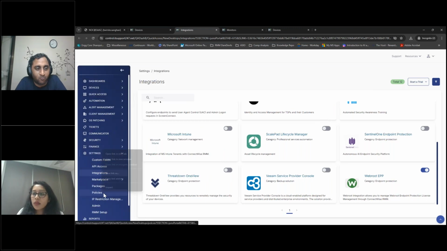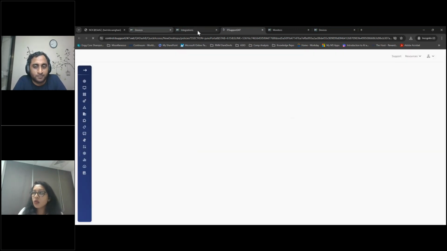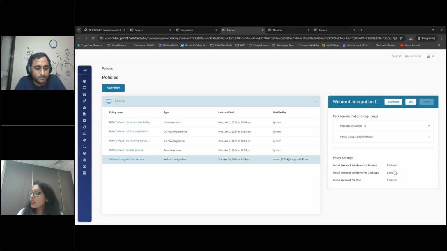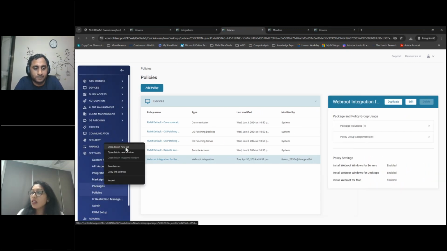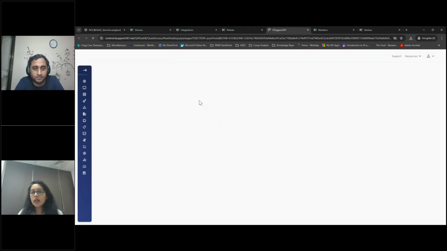So what endpoints get webroot, that is driven via your policies. So if you can see over here, the policies have to be enabled on those endpoints. I have already created one policy to ensure that. So here you can see this is the webroot integration for servers. However, I have enabled for servers, desktops, and Mac. So whichever package this policy is added to, and that package has been assigned to a site, Webroot installation will be initiated on the endpoints belonging to that site.